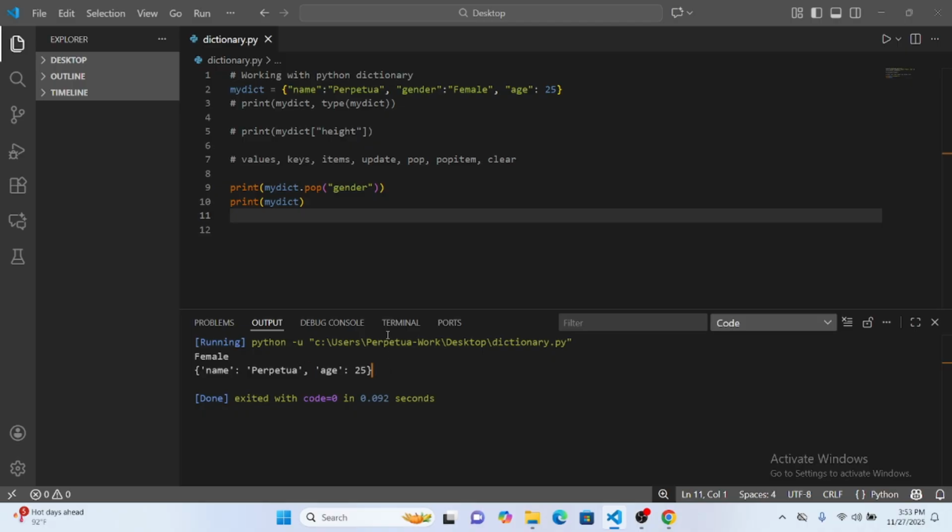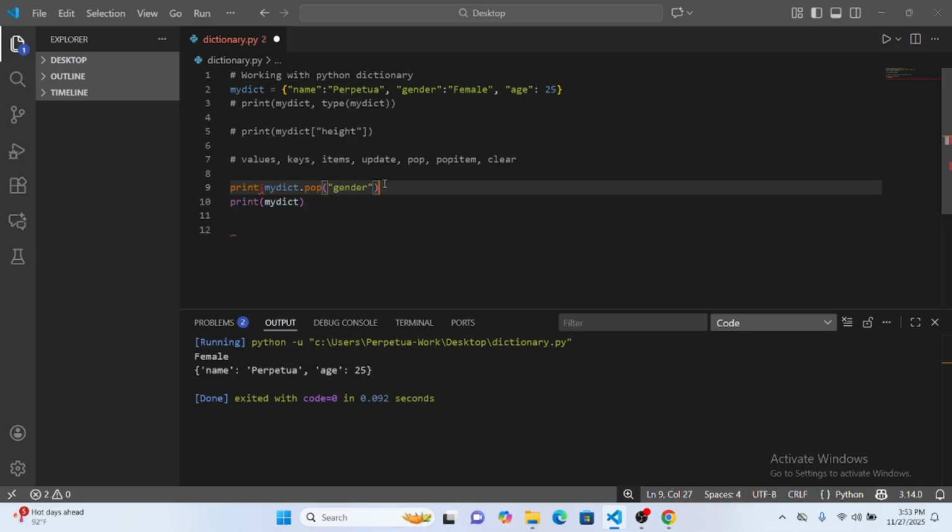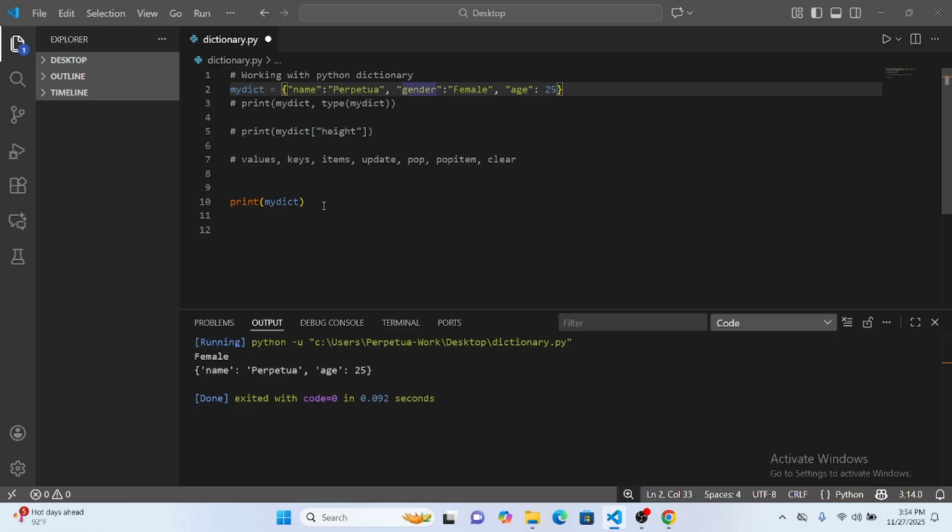The next one is that we are going to update this dictionary with this dot update method. We can use this dot update to change the value of an existing key. Let's say the gender is already here. We can use this dot update to assign another value to this gender. And then we can also use the update method to create a new value and insert it into the existing dictionary.